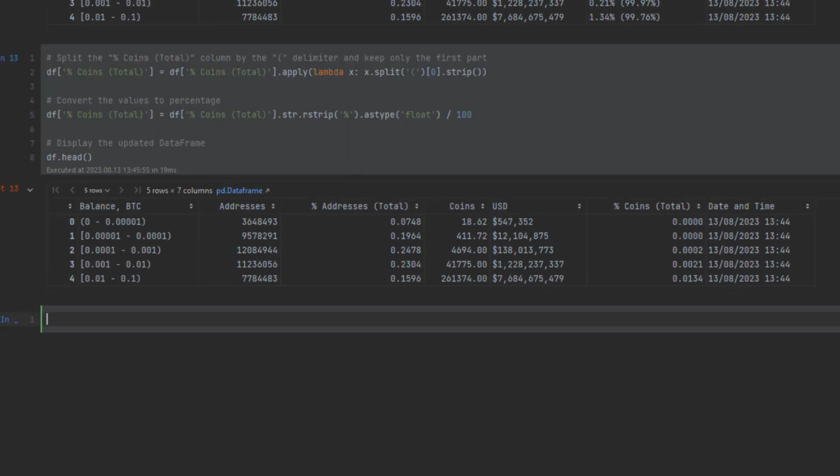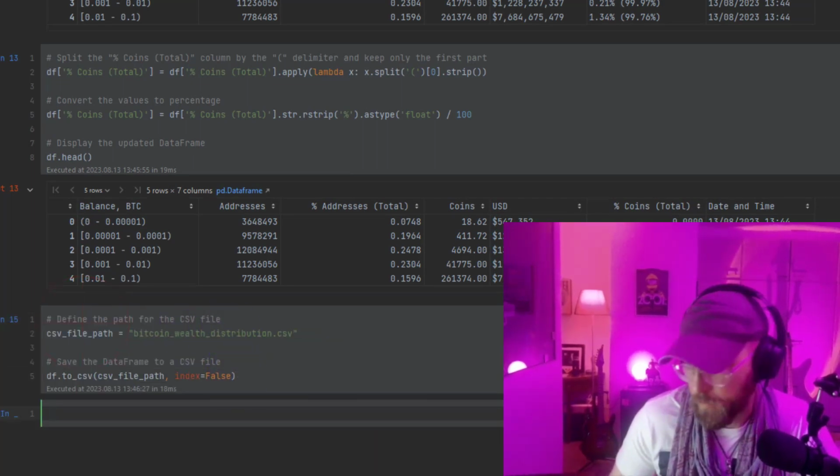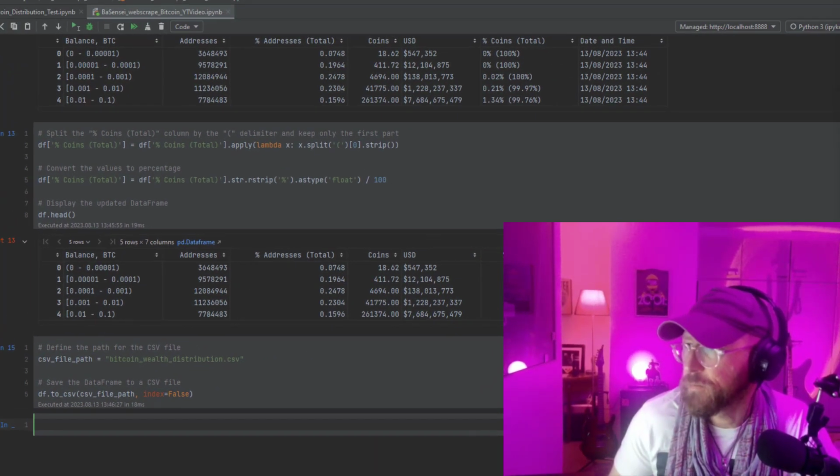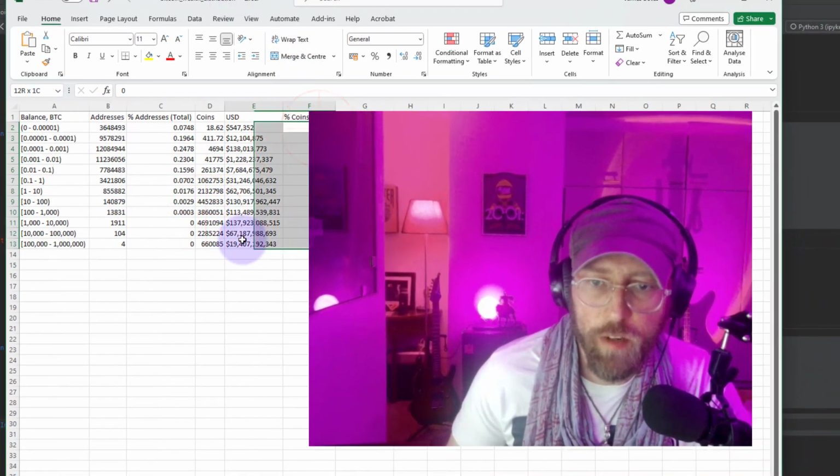And then finally, we asked it to save it. Copy it in there. So now if I look at the file, open the file, it is perfect in every way.